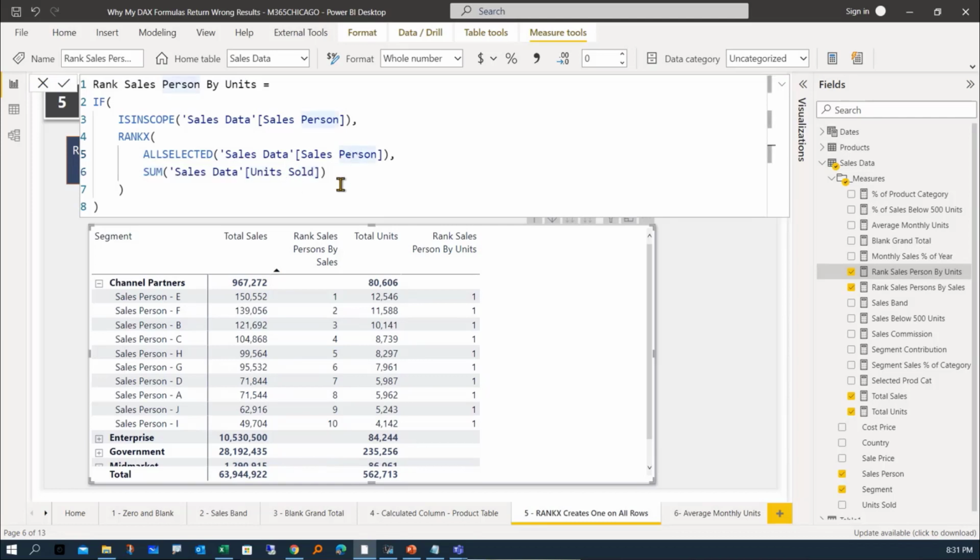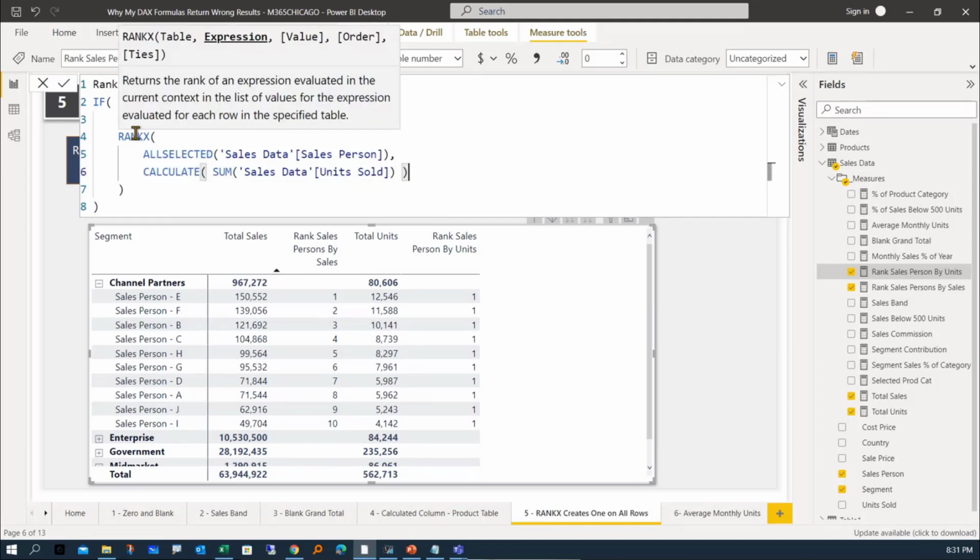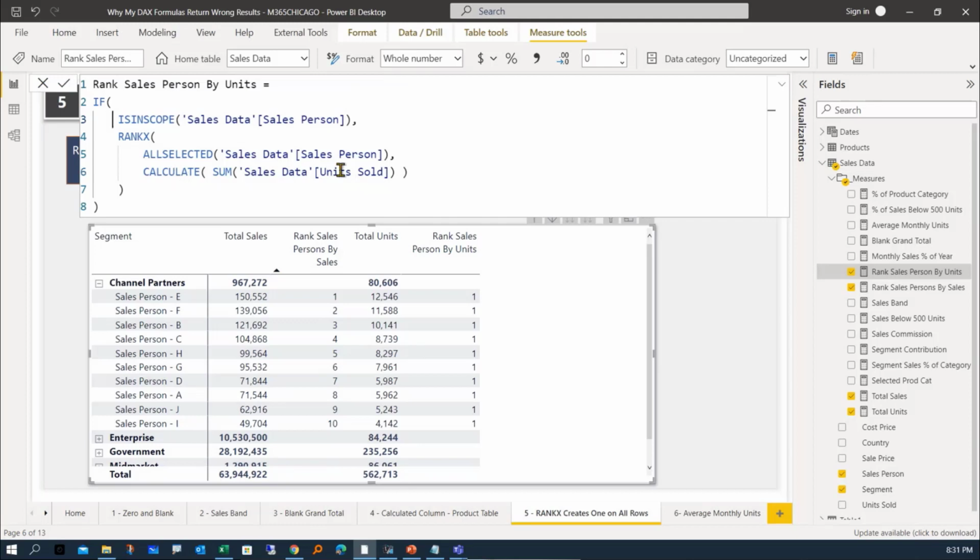So for that, we need to create a context transition here. So you need to calculate these total units for each salesperson. Currently, it's calculating the same amount. Okay, so for that, what we can do, go and use CALCULATE. Calculate is your friend, so you need to use it wisely. So now you look at CALCULATE. CALCULATE converts the total units based on the context transition. The sum of total units is calculated based on the filter. So there is a filter context created here, right?